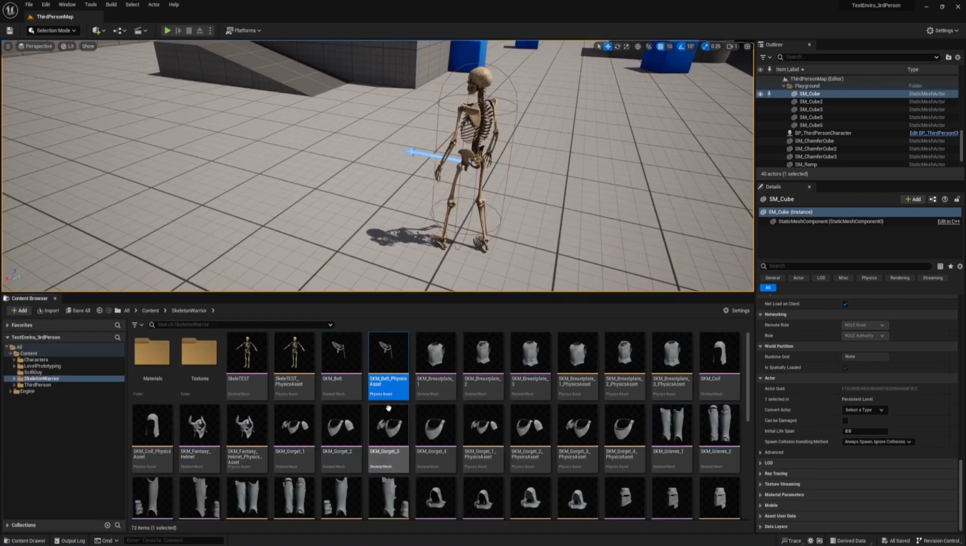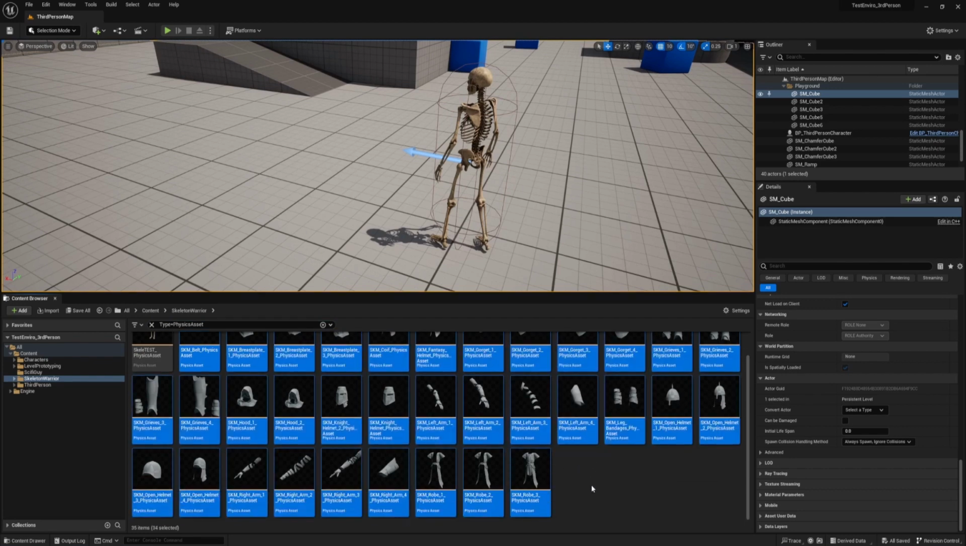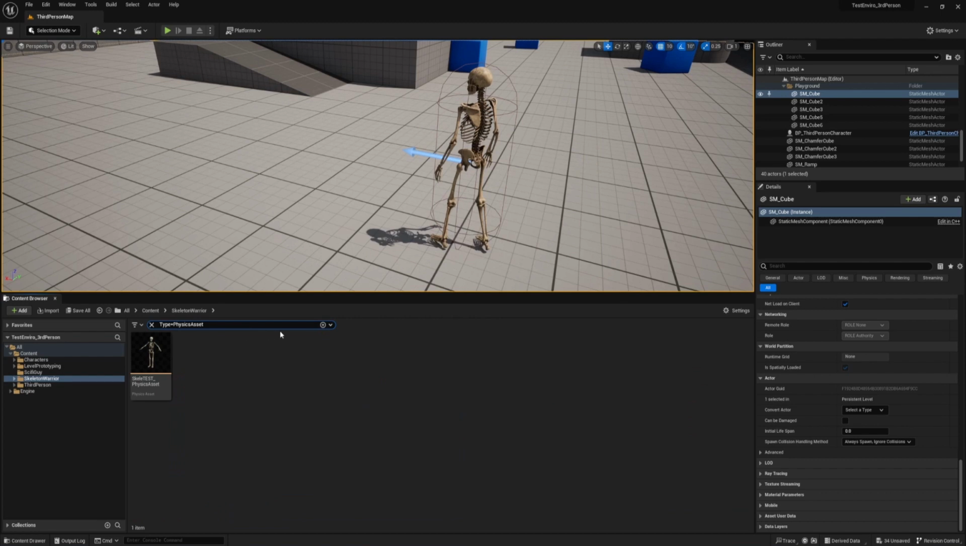Now, I just realized that I accidentally created a physics asset for each one. That was probably an import option. I'm going to go ahead and search for physics assets, and I'm going to delete all of them except for the one for my character's body. We don't need a physics asset for all these parts. So I'm just going to press Force Delete, and we're good.